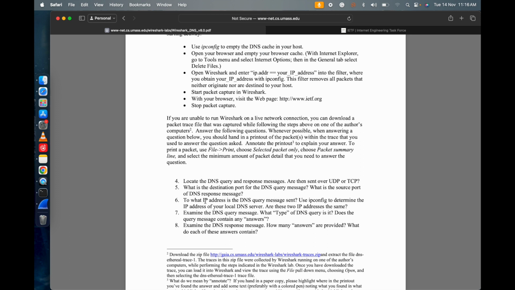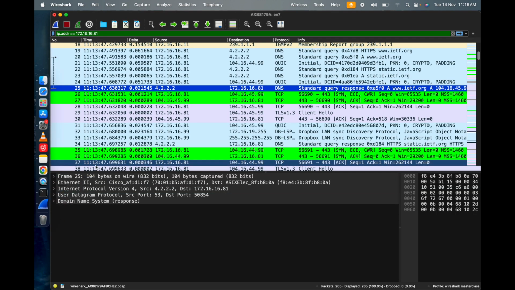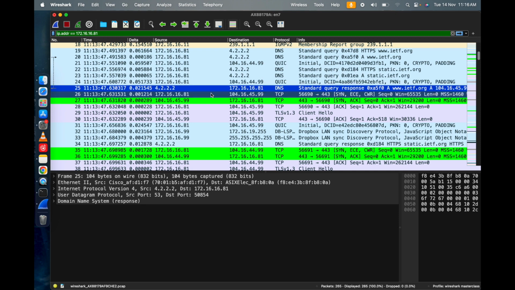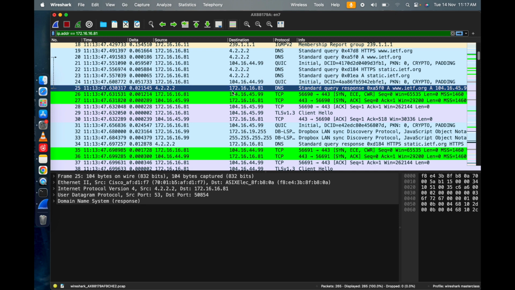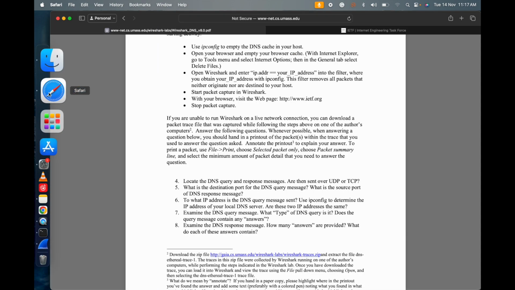So the answer is 53 and 53. To what IP address is the DNS query message sent? And use ifconfig to determine the IP address of your local DNS server, as we have done before. Are these two IP addresses the same? The DNS query message is sent to 172.16.16.81, which is the same as my computer address. So yes, both are the same address.